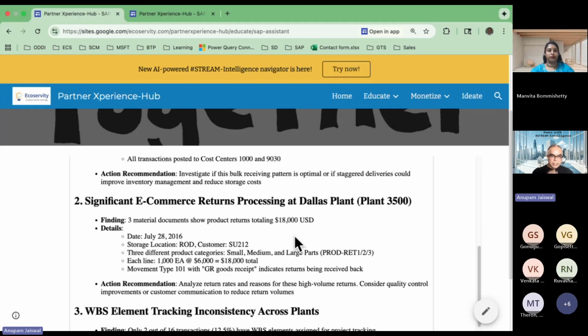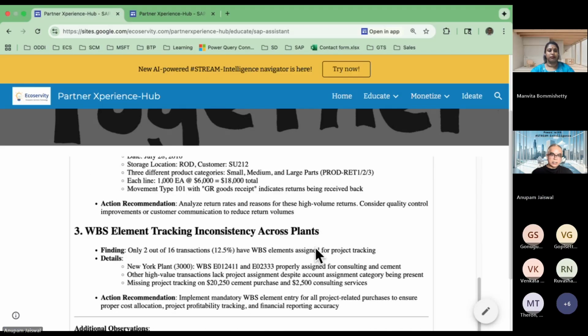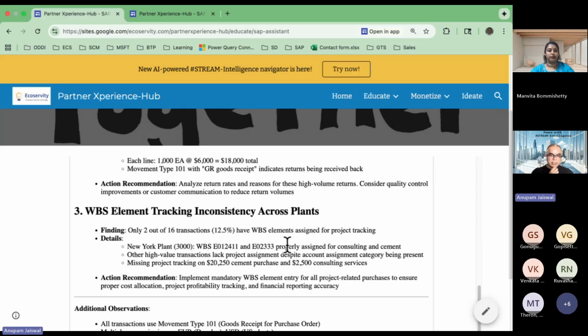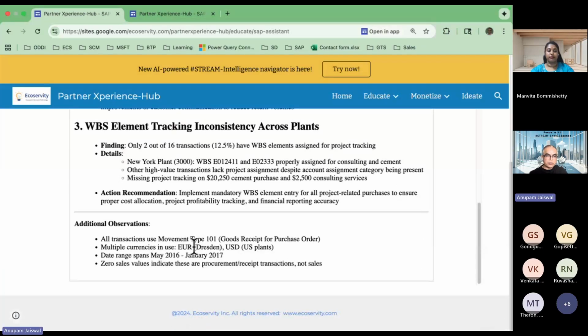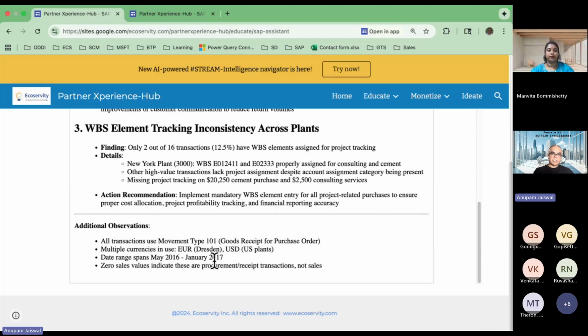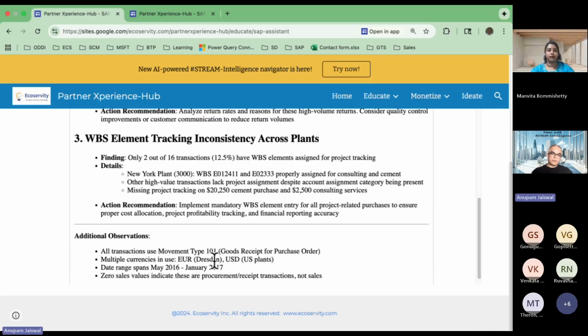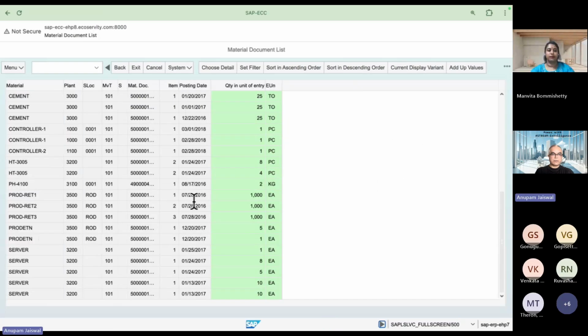Second one, it is sharing on the fly that e-commerce returns are very high in the Dallas plant. The third one, there's inconsistency in WBS element. And finally, it summarizes what data it has found. All of this is happening live based on the streams it gets from SAP. We can easily mash it up with streams from non-SAP as well and feed users actionable recommendations instead of dumping them with this kind of data.